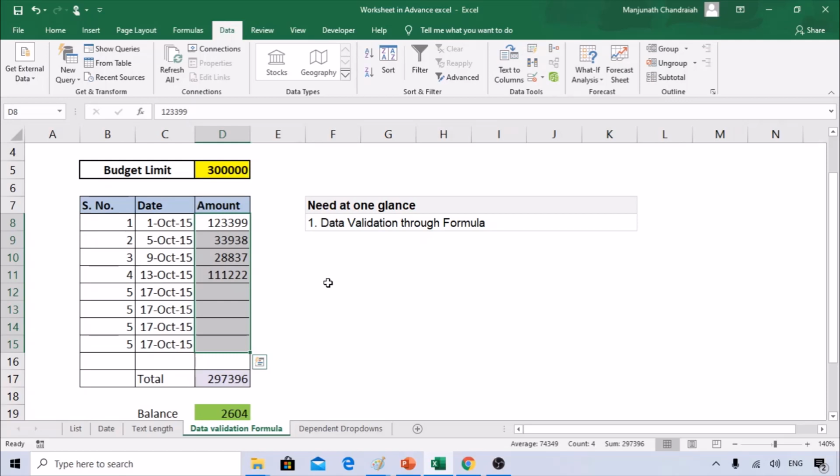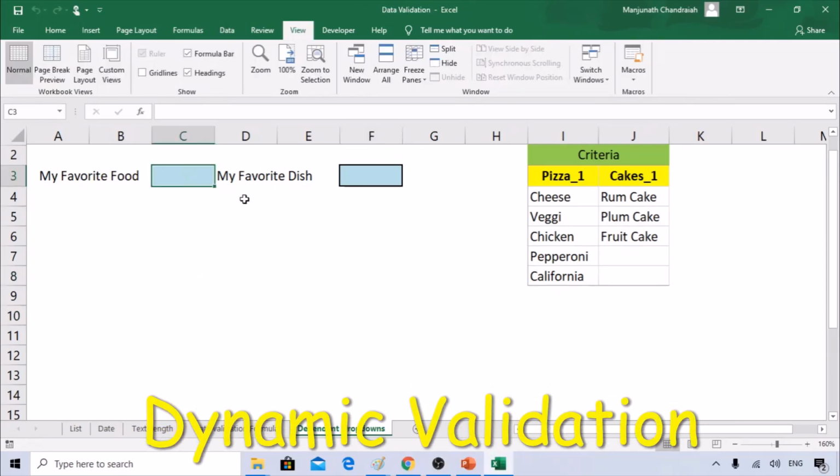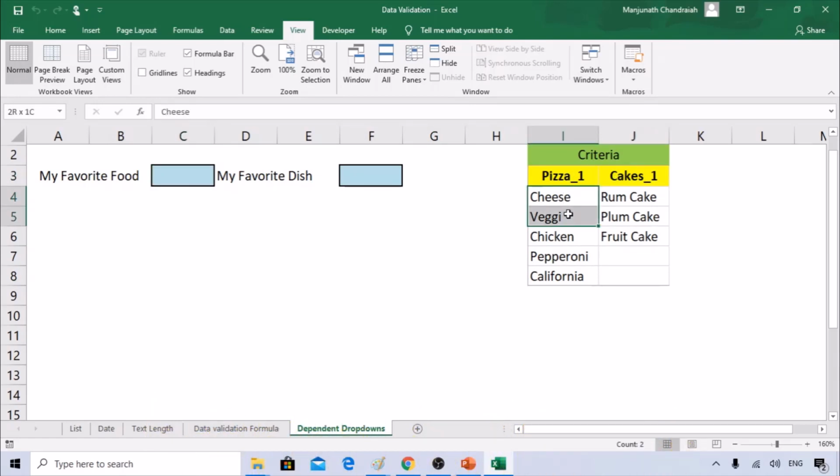Let's move on to the next one, called the dependent or dynamic dependent drop down list. Favorite food, my favorite dish. The criteria are pizza and cakes. Under pizza, we have cheese, egg, and chicken, and under cakes we have plum cake, rum cake, and fruit cake. When you select pizza here, I need to get these options in my dishes. Same for cakes. If I select cake here, I should get all these options.